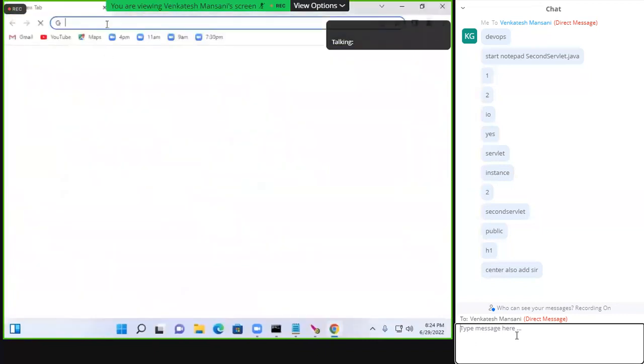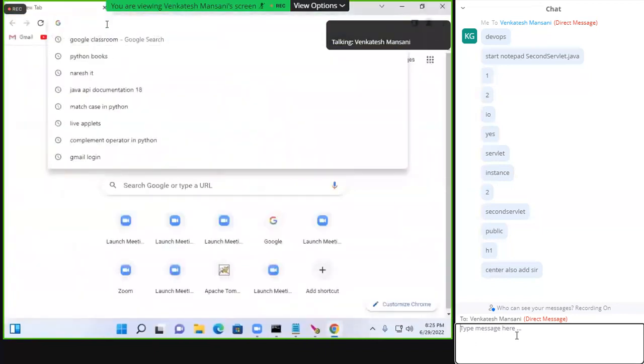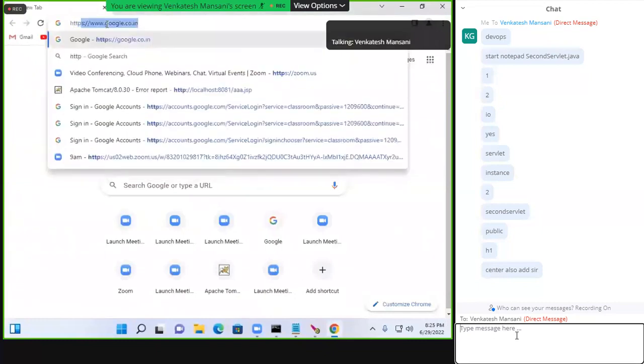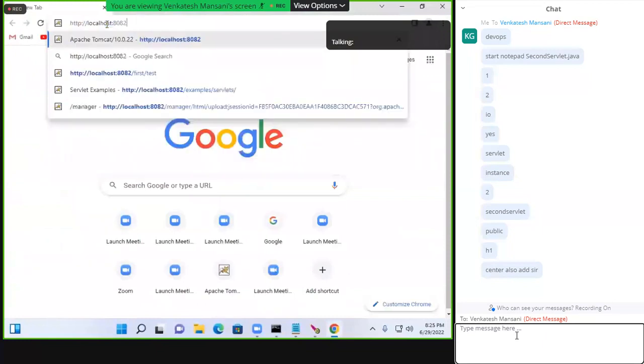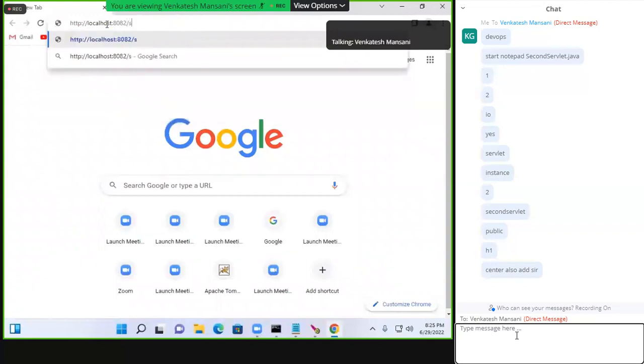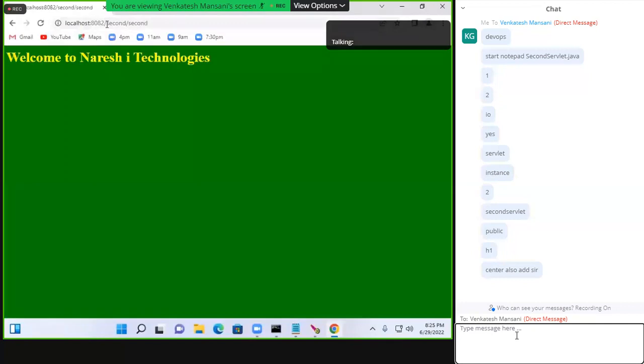I'll open the browser. We'll type the URL. What do you write? HTTP, my browser communicating with server. After that, localhost, server is also on the same computer. After that, 8082, Tomcat server. In that, war file name second. After that, URL pattern second. See, welcome to Naresh Technologies.